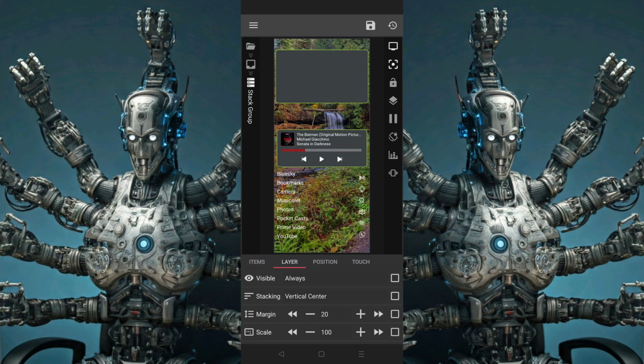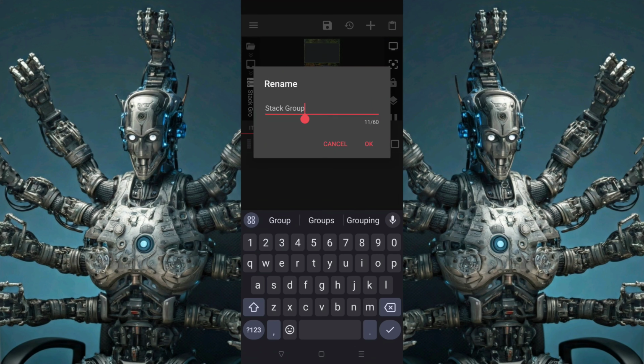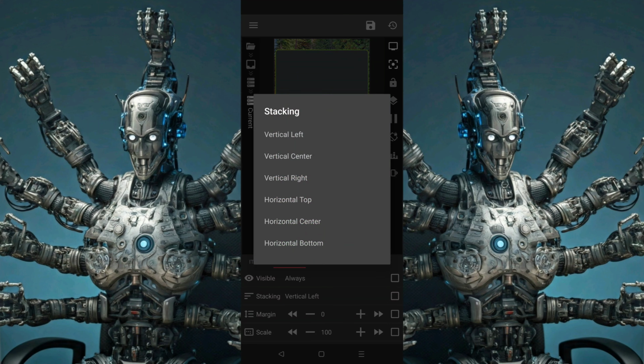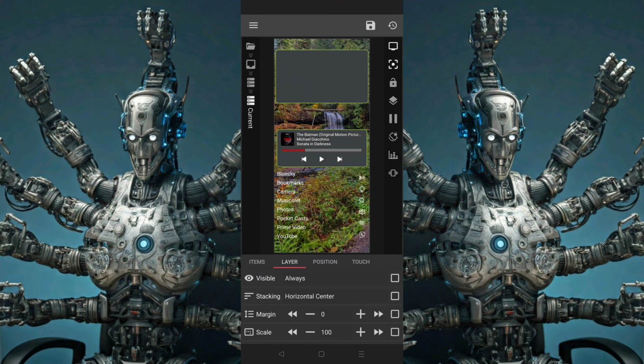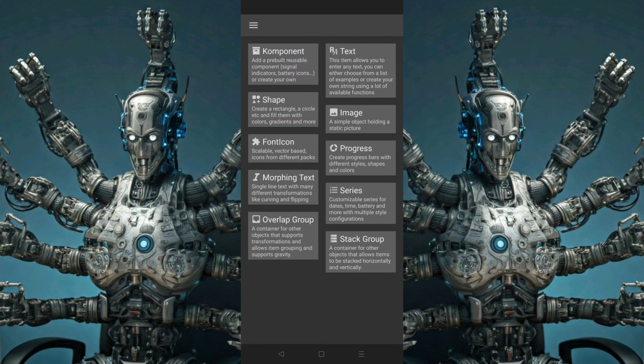So now in the items, we actually have to put in the elements. So we actually need to add some more elements. First I'm going to do another stack group, which we're going to rename to current, which is just the current weather information. And in here, I'm going to make the layer a horizontal center because we want the next elements to be next to each other. So now for the actual weather elements, we're going to click on the plus sign, and I want to have the current weather icon to show up whatever the current conditions are.